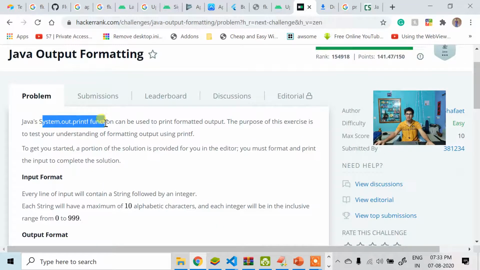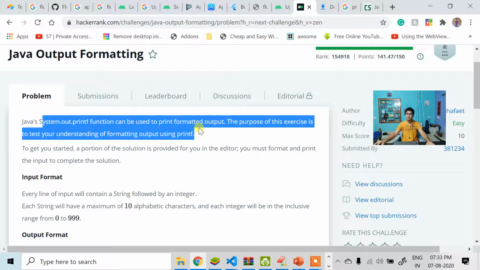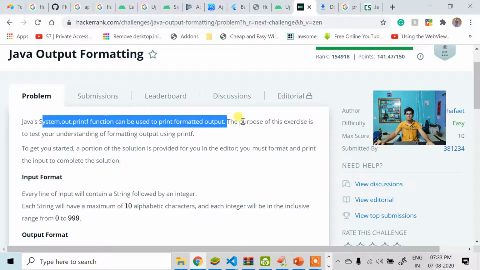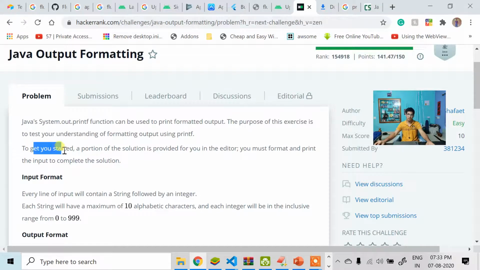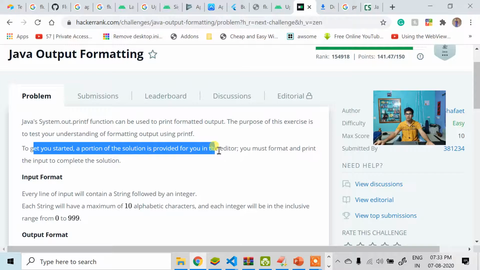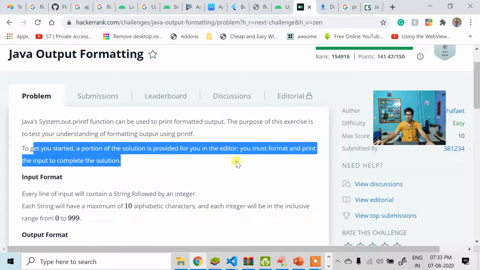Java System.out.printf function can be used to print formatted output. Yes. The purpose of this exercise is to test your understanding of formatting output using printf. To get you started, a portion of the solution is provided for you in the editor. You must format and print the input to complete the solution.